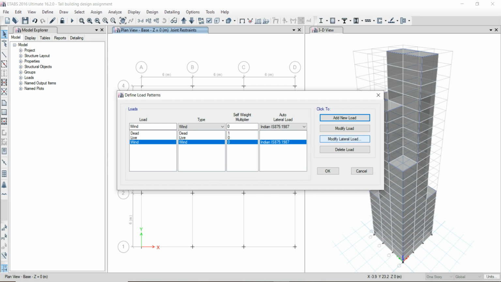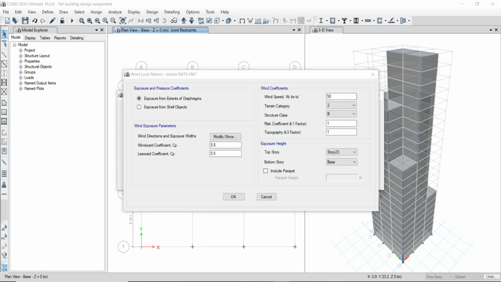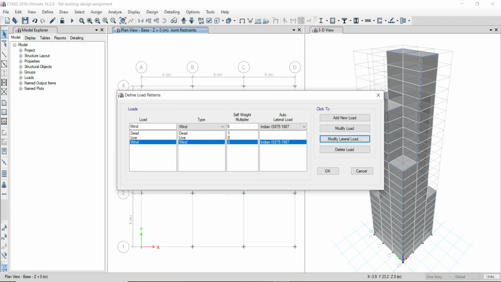Now click on modify lateral load. Now as per IS code 875 1987, the wind coefficients will be changed as per the conditions in Bangalore. The wind speed is 33, terrain category is 3, structure class is C, risk coefficient and topography is 1. Now click on OK. Now click on OK again.